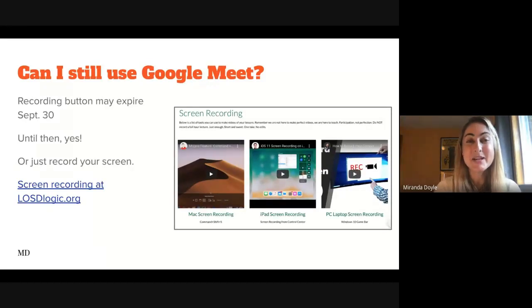Okay. So can we still use Google Meet? Yes. The screen recording button may go away on September 30th. That is what Google is saying right now. We don't pay for the premium Google Suite, so they were giving us some advanced features. That is really the only key one. You can't do live streaming anymore after September 30th, but that's probably not something we were doing a lot anyway. But there are ways to screen record, so I just have a quick link to that.